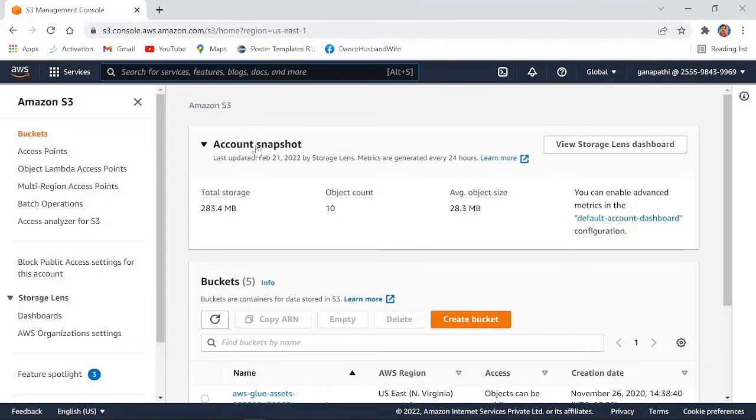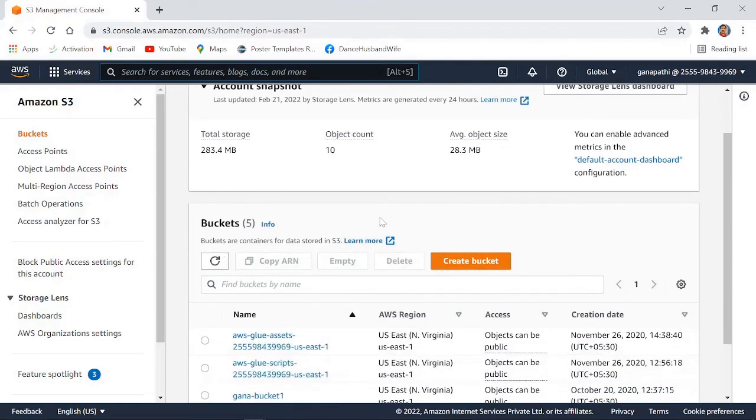You will see an account snapshot with the storage that is already consumed by you. If this is the first time, then you will not see much information here. Buckets: if you already have some buckets, you can see them here. Otherwise, you will get a pop-up to create the bucket. Let's ignore all these other options and go to create bucket.